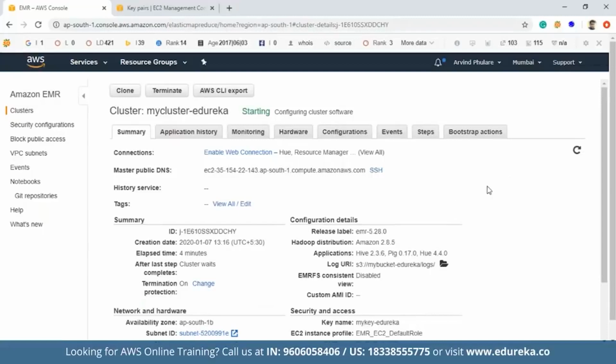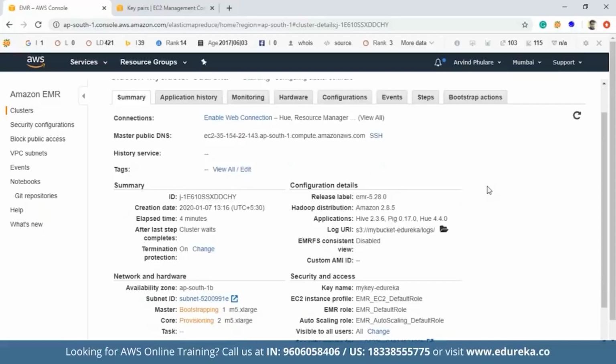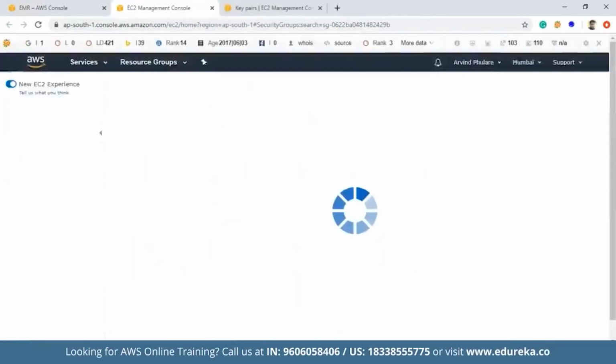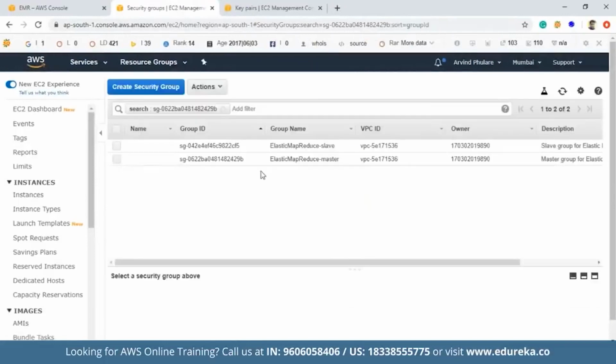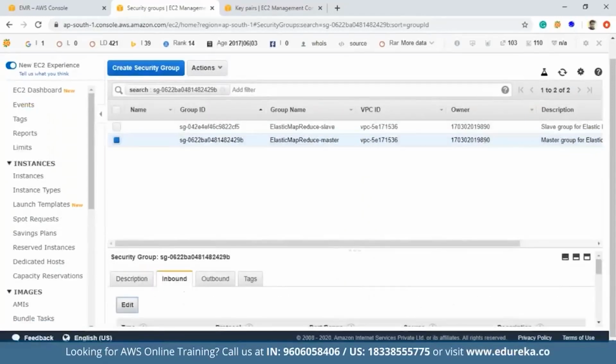For that, what you need to do here is, so this is the cluster homepage, and here in security and access, you just need to click on Elastic MapReduce master. Okay, so this is the link for that. Just have to click here. Once you click on that, you have to select the master here, Elastic MapReduce master. And here, as you can see, you have to click on the inbound tab. After that, click on edit.